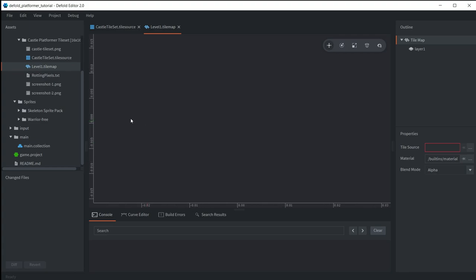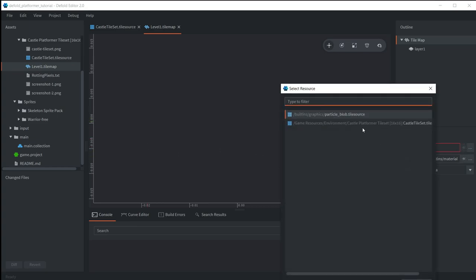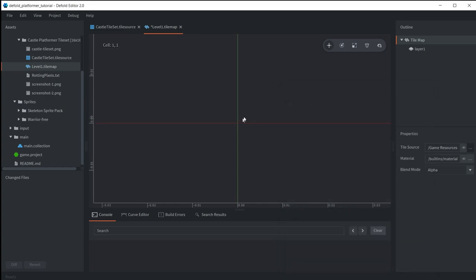This is because, just like for the tile source, we are not setting what is the resource that needs to be used to create the tile map. In the right pane, you can see a red box asking to define the tile source to be used. Click on the three dots button and select the castle tile set tile source. Zoom out until you are able to get a good view of the Y and X axes, which define the coordinates 0, 0 of the game world.